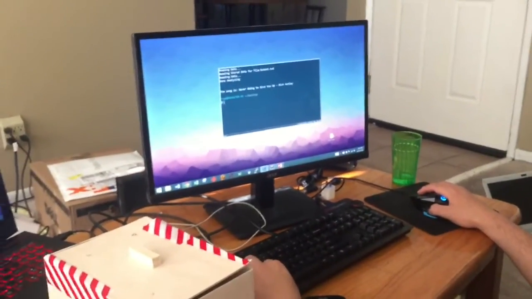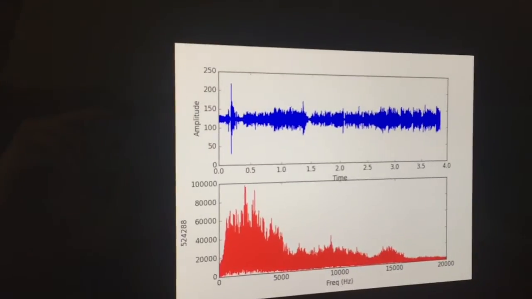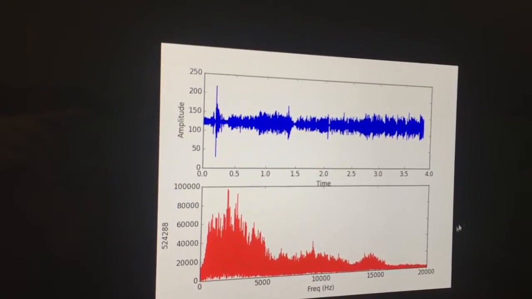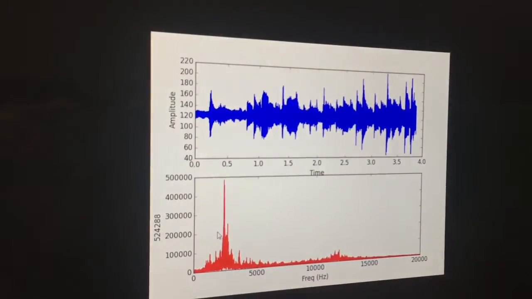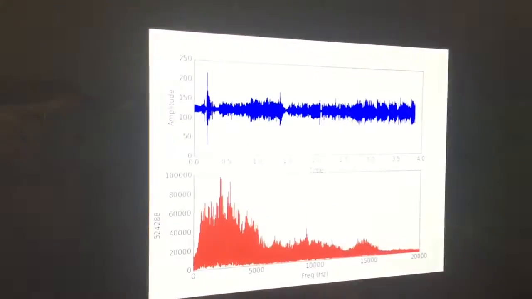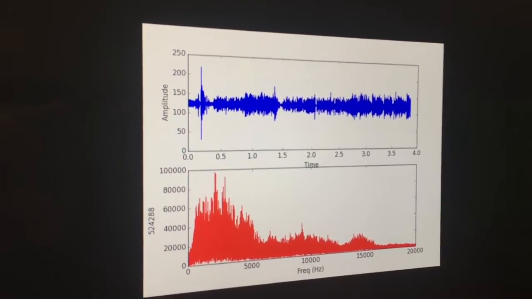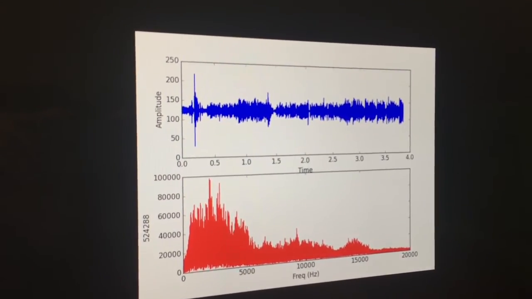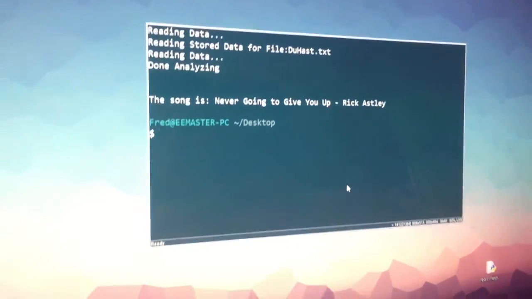Explaining some of it, as you saw in some of the figures, which I have here, for example, Like a Stone by Audioslave. You can see that the frequency response looks quite different than, for example, this song. And we were able to figure out what song you were playing by matching the song that the user played and comparing it against the songs that we saved on the computer. Cool.